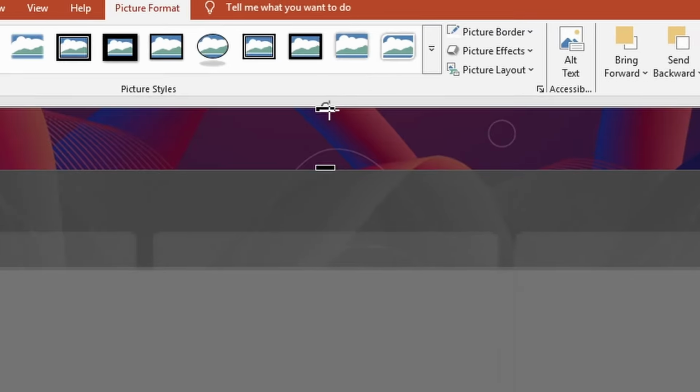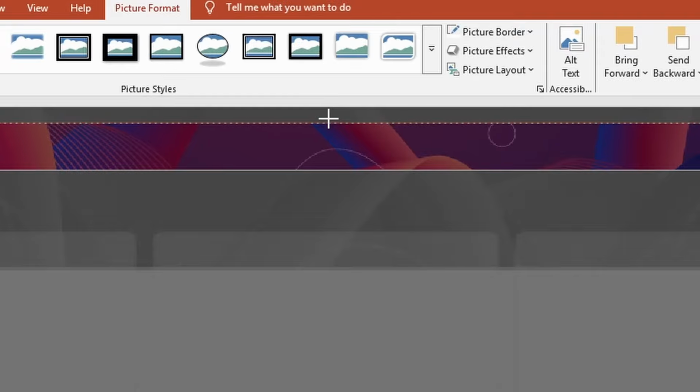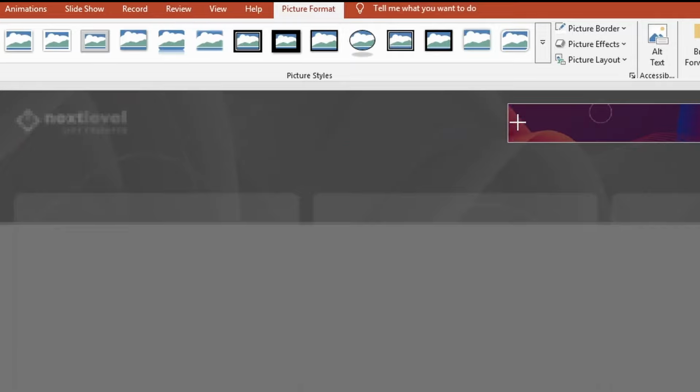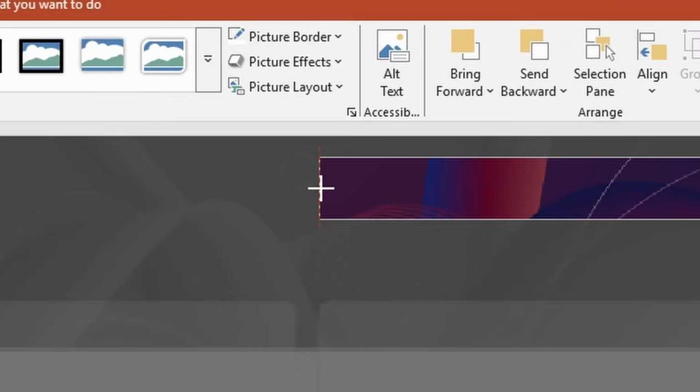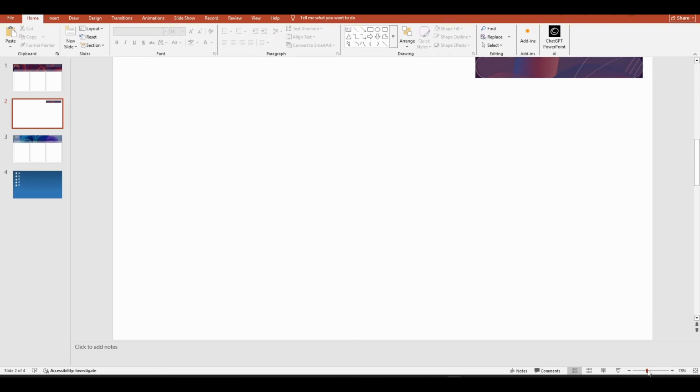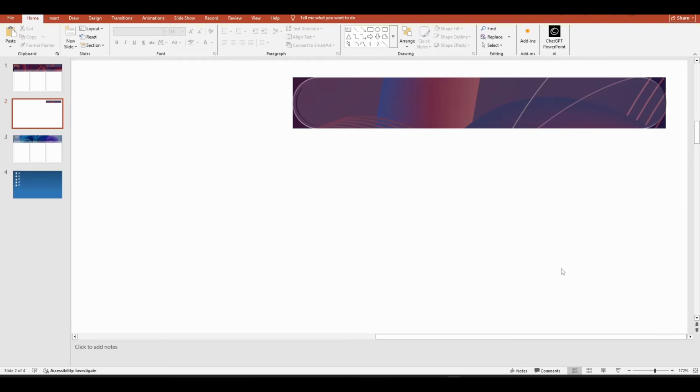Now we'll do the top, same thing. Stop when we see that red dotted horizontal line. We'll do the left side. We'll stop when we see the red vertical dotted line right there. And then we're going to do the same for the right side. We can see that red vertical dotted line. Stop there. Let's zoom in a little bit. So now that we've cropped that image to the dimensions of our navigation pane background, we can take this and delete it. We don't need the shape anymore.